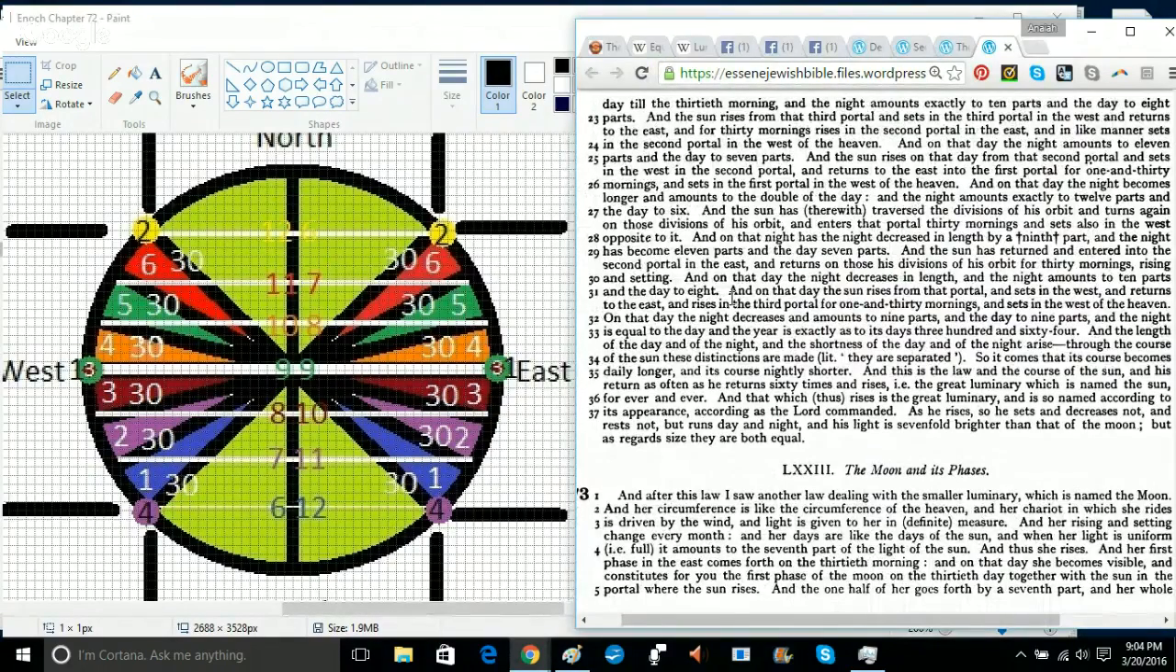It says, so this is going to be the 12th month. Okay, so on that day the sun rises from that portal and sets in the west and returns to the east and rises in the third portal for 1:30 mornings and sets in the west of the heaven. On that day the night decreases and amounts to 9 parts, and the day to 9 parts.